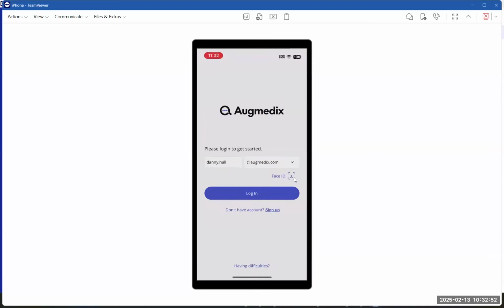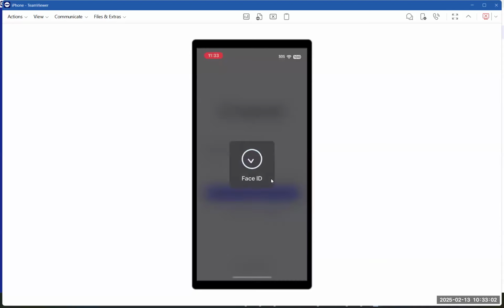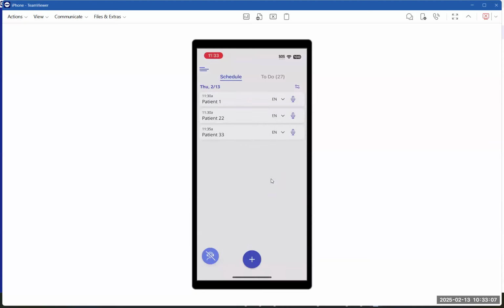The first thing you need to look at is the login capabilities. Once you initially log in, you can activate either Face ID or a PIN ID to log in to the app, so you don't have to retype your credentials every single time. I'm using Face ID.